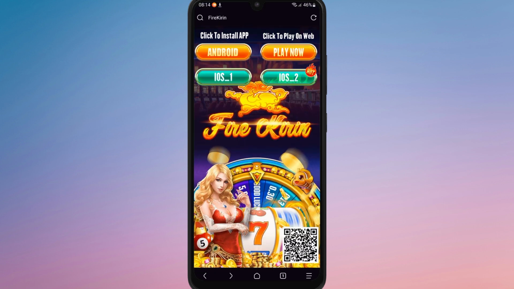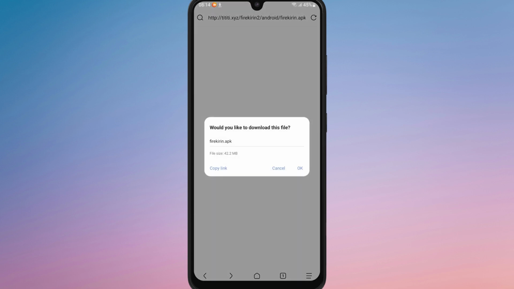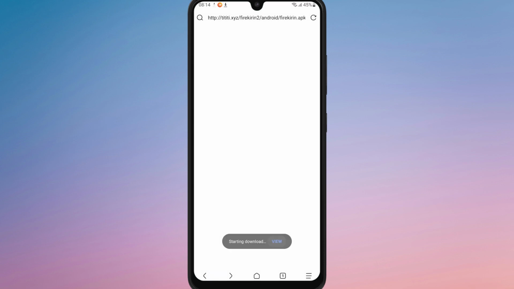On the home page, you will see the latest version available for download. If there is no update, it means you already have the latest version of the app. If an update is available, tap on either Android or iOS depending on your choice and the download will begin immediately. The download may take a few minutes depending on your internet speed.